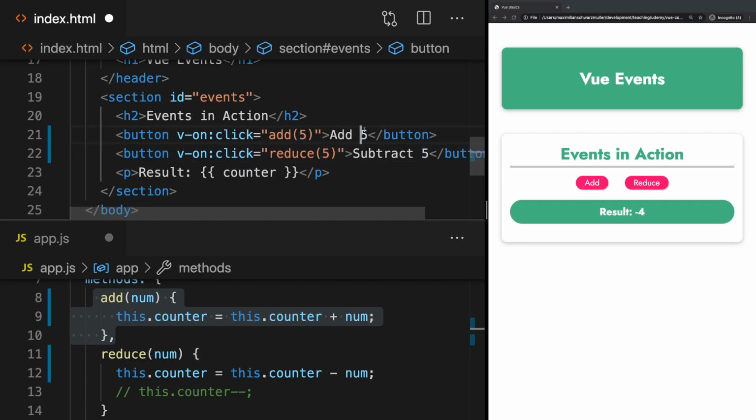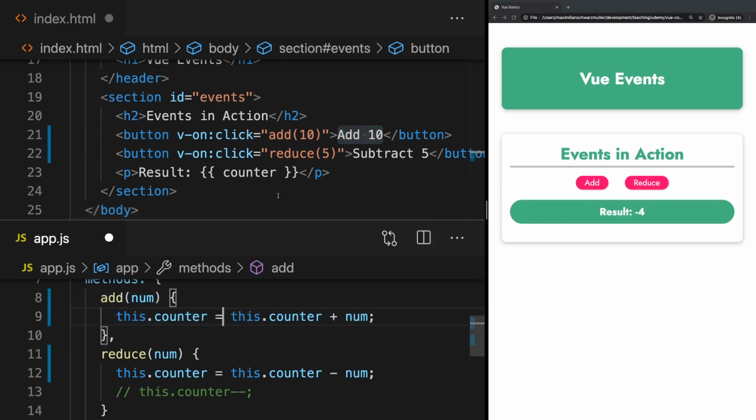And now whenever we decide to go for a new value, we just have to change it here in HTML, where we're changing the caption of the button anyways, and the method will work correctly automatically because it's written in a very generic way. So if we now save that and reload, I can add 10 and subtract 5, and it just works. So passing arguments to methods is also possible, and it's very easy to do. And this is an important pattern to know.